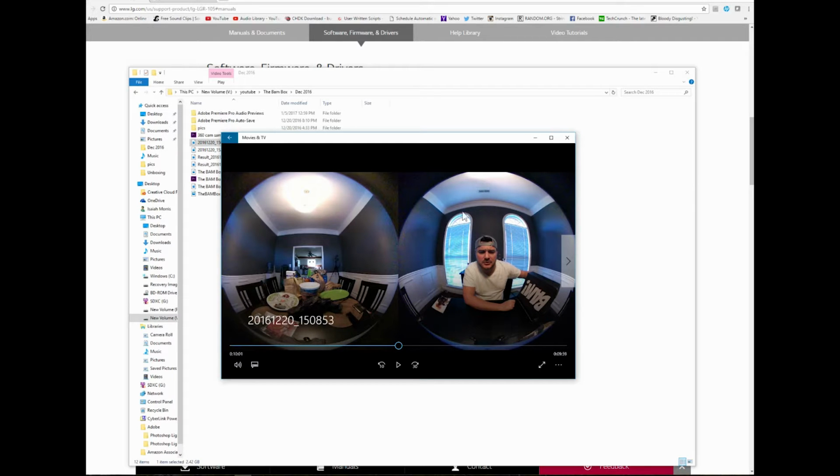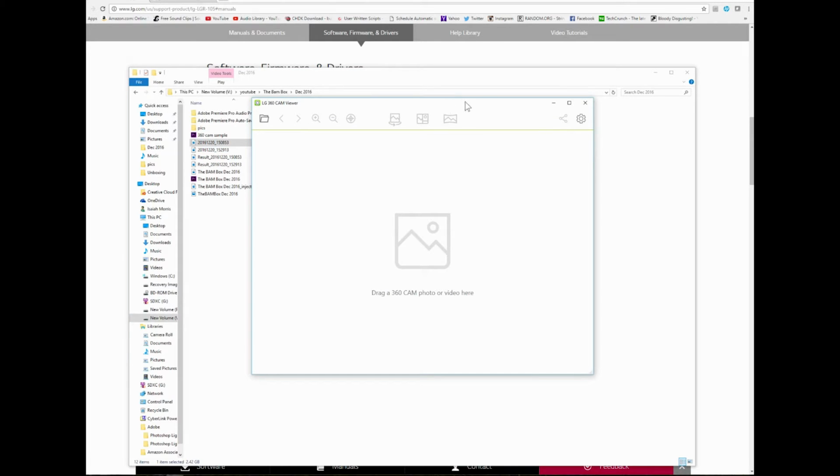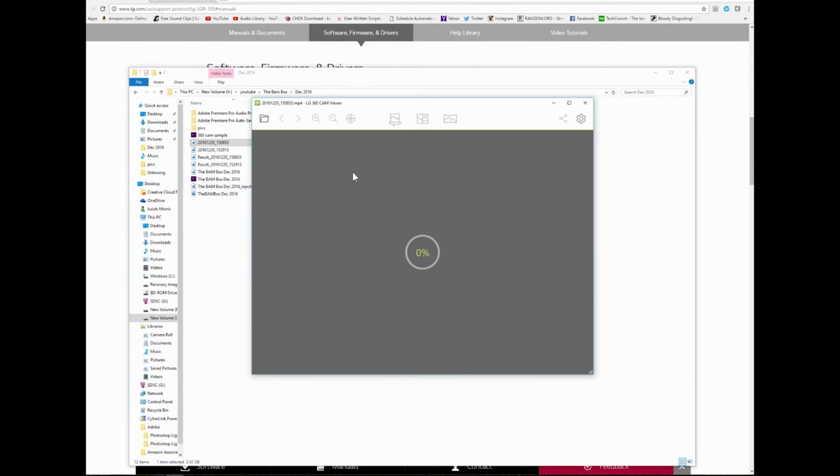But what you want to do is stitch this together after you've dragged it off the SD card, what you filmed off your camera. In order to do that, you're going to pull up your 360 cam viewer or whatever your stitching software is. This is just the LG 360. Hit that folder up there at the top corner. Pick your footage. And you see it's at 0%. It takes a long time to stitch. So that's going to go through and stitch, and at 100% it'll be done.